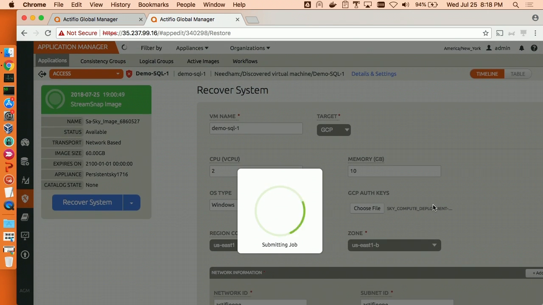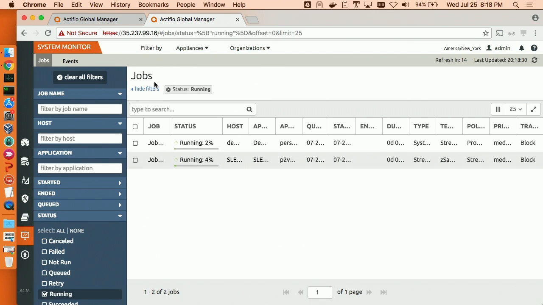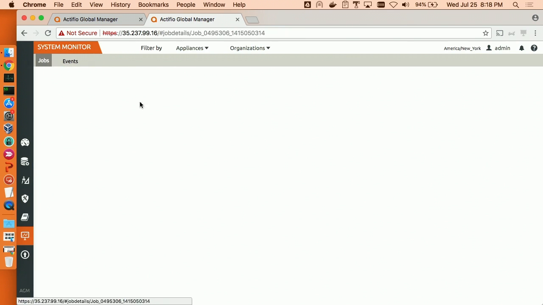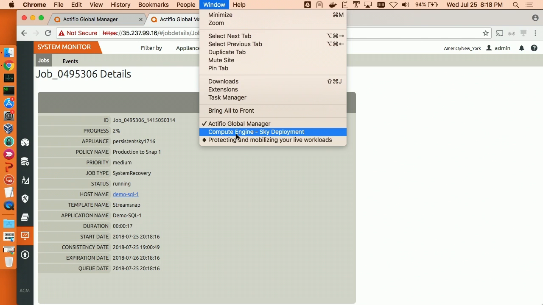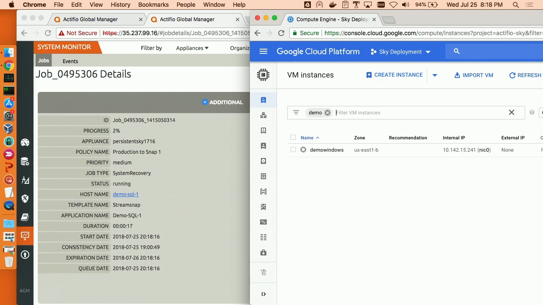And what this is going to do is essentially start a job that's going to take the data we already have, orchestrate with the APIs of GCP, and create a virtual machine from that data that was a VMware VM on-prem just a few moments ago. So I've got a little job monitor here, which is right on this window, and I've got a compute engine right here. And so what I'm going to do, looking at GCP, I'm going to filter this for demo. And this will just take a couple of minutes.